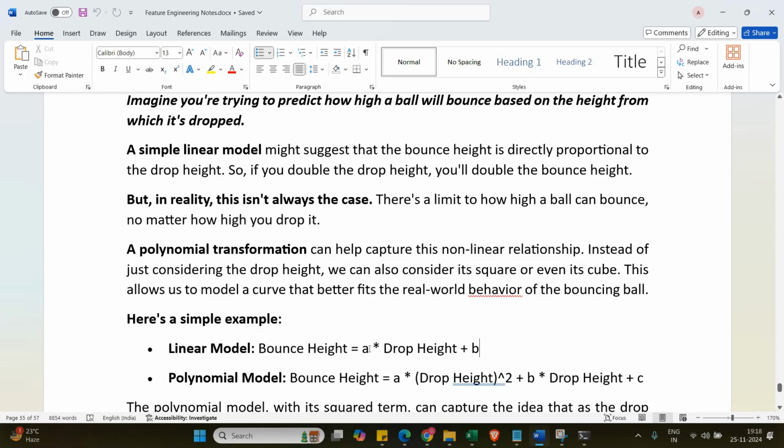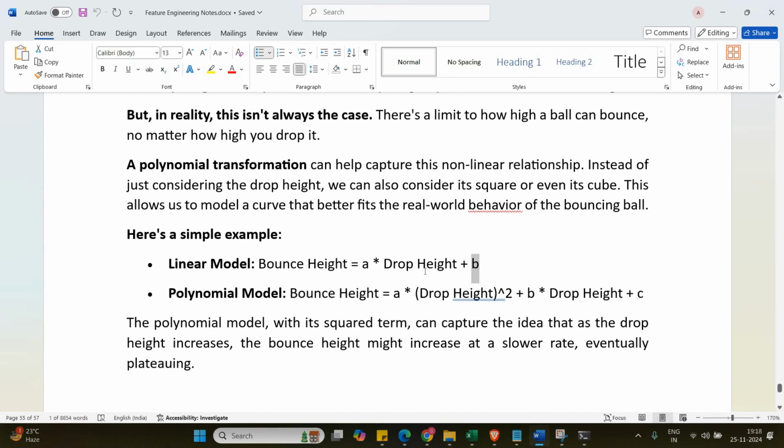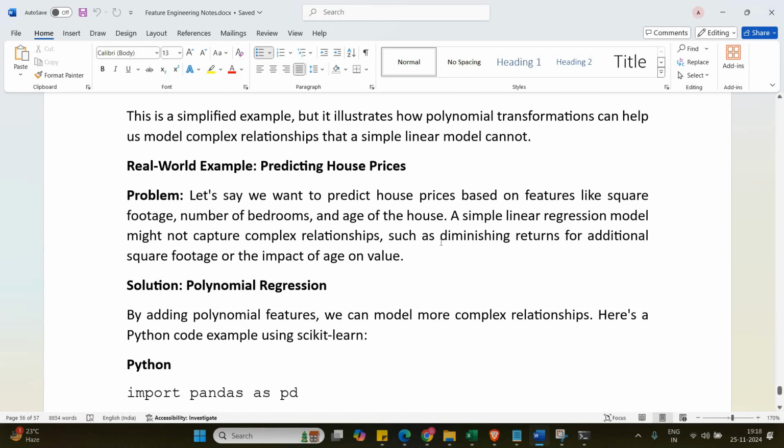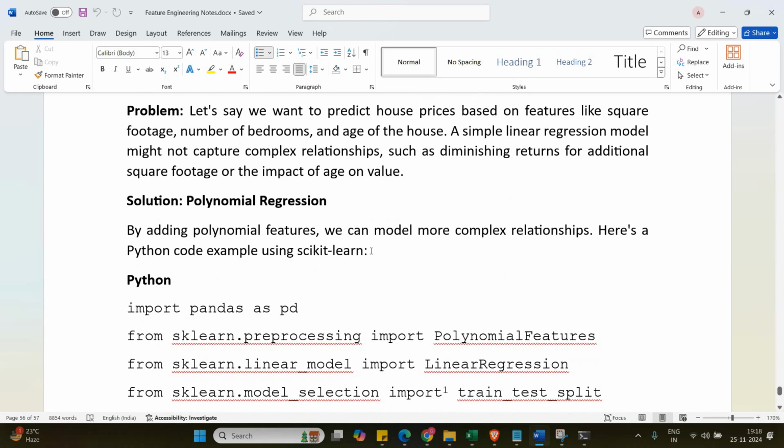So m is the gradient, right? And this c, you can compare this with the b here. This b is nothing but the intercept on the y-axis. So every time you can predict it easily. But in these real-world scenarios, you will not be able to predict things easily. So what happens is that you go with polynomial regression.